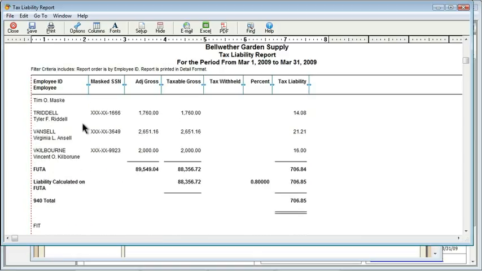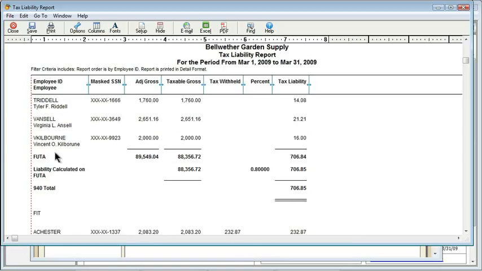And when I get to the bottom of a particular tax, I'm going to see a summary. In this case, the name is in bold. We have our little totaling lines. And we can see that we had $89,549.04 in adjusted gross incomes. We had $88,356.72 in taxable gross incomes. And for this particular tax, we owe $706.84. So this is the important information we need to know.